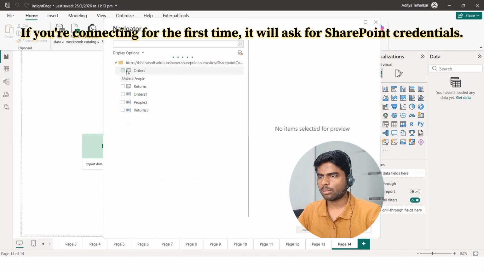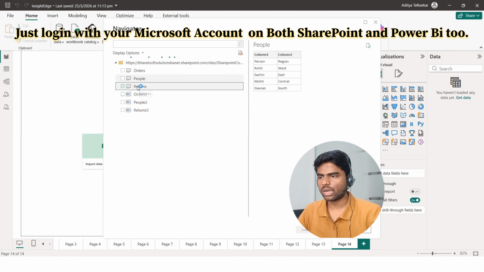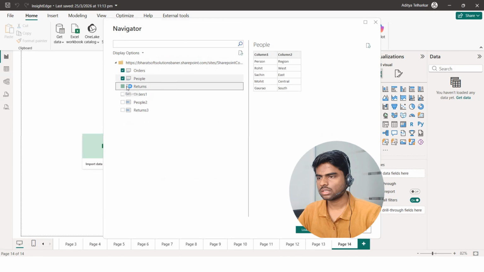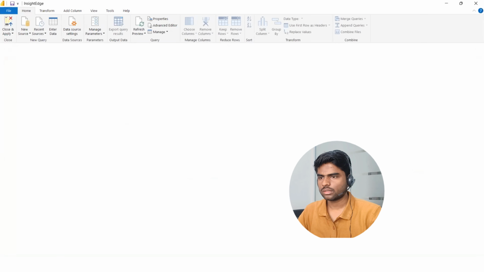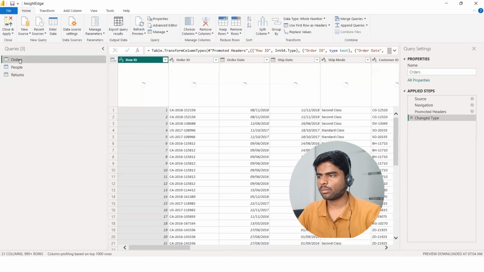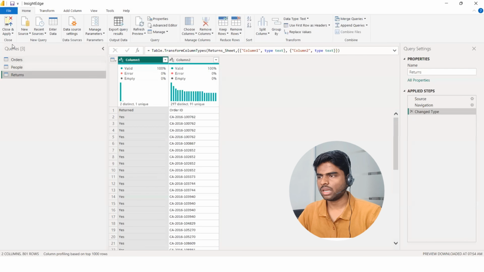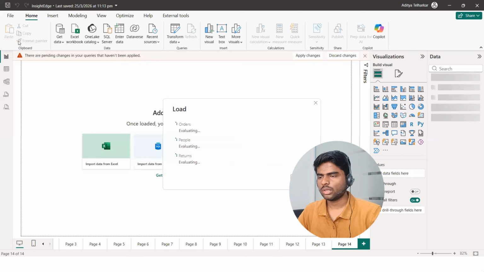Now you can see we are able to see the orders table, we are able to see people and we are able to see these returns as well. So check all these three and click on transform. Now you can see here we are able to see the orders table, people table, returns table as well. Now click on close and apply. You can apply any transformation if you want in the Power Query.